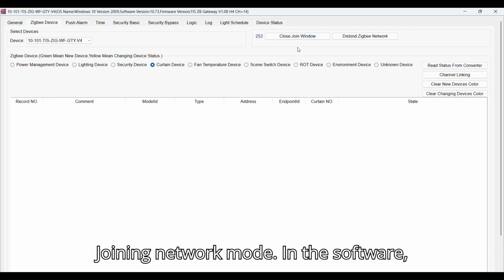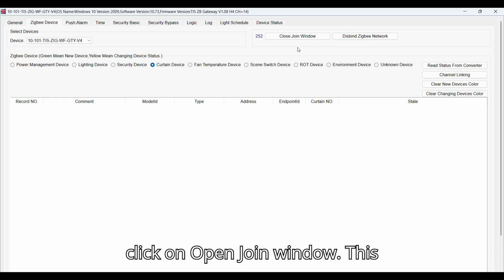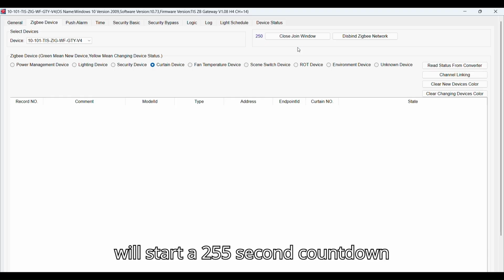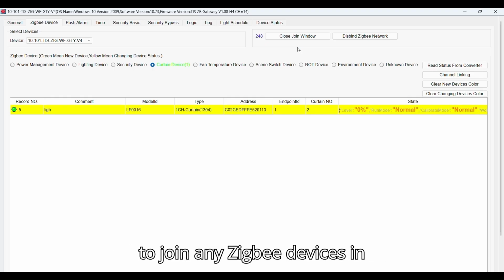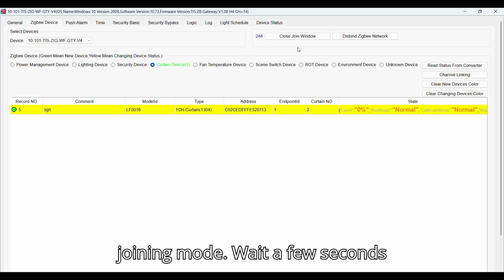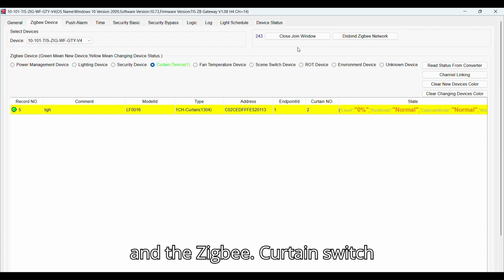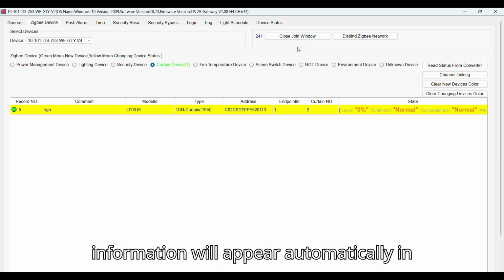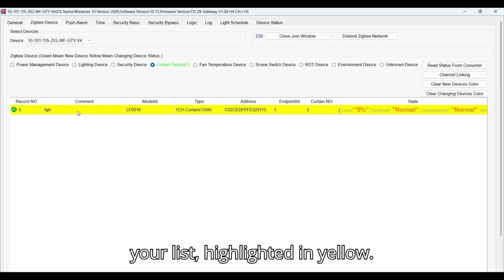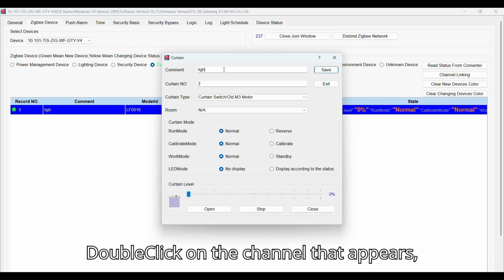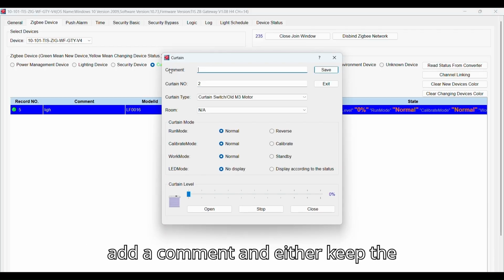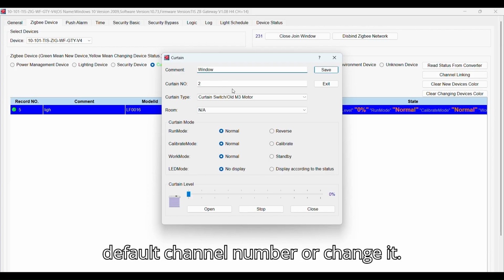In the software, click on Open Join Window. This will start a 255-second countdown to join any ZigBee devices in joining mode. Wait a few seconds, and the ZigBee curtain switch information will appear automatically in your list, highlighted in yellow. Double-click on the channel that appears, add a comment, and either keep the default channel number or change it.